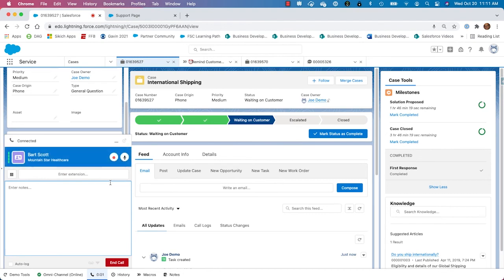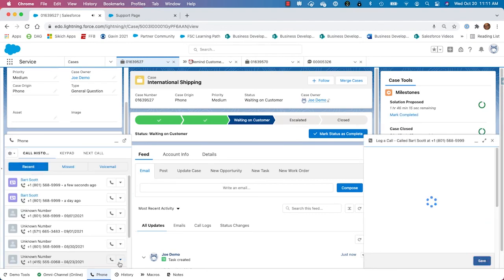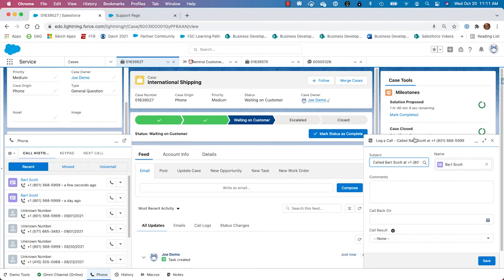You have reached HCA Mountain Division and Mountain Star Healthcare. Press 1. Okay, so I didn't reach him. I got a voicemail. So in this case, then what pops up here on the right is log a call. So I logged a call.